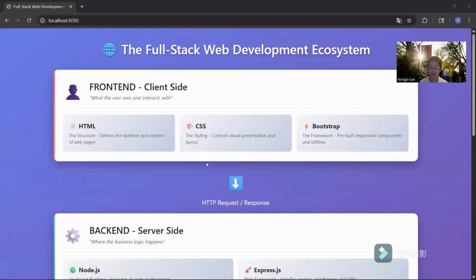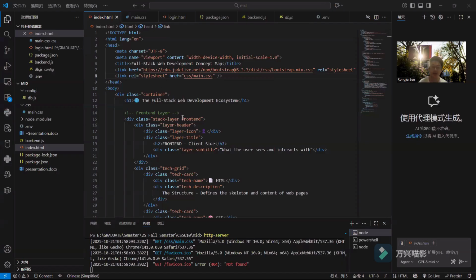First of all, let's go back to HTML. Just think of HTML as a blueprint of a house. It defines what goes on the page, not how it looks. Here's what HTML gives us. Let's go to VS Code to check it out.